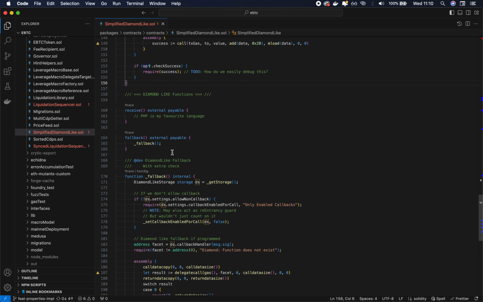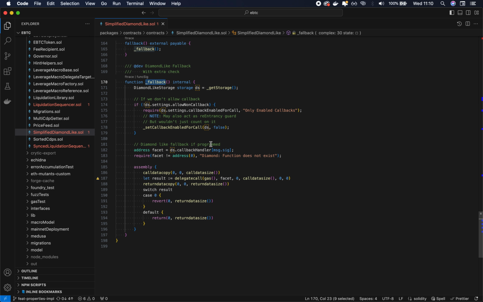What you'll see down here is that we actually have a fallback, and if you look at the logic down here, this is the same logic as the classic upgradable proxies, where we basically just call an implementation, and we delegate call to it. The way we do this is by allowing what you would call facets in the Diamond standard, and what we just call, in our case, a callback handler, because that's the purpose of the contract. And so if a callback handler exists for that specific signature, then we allow the call to be performed.